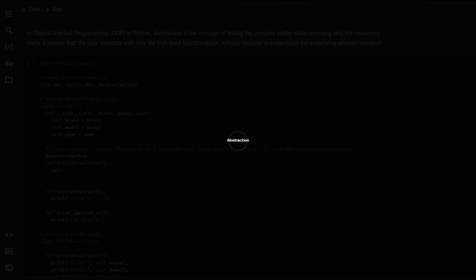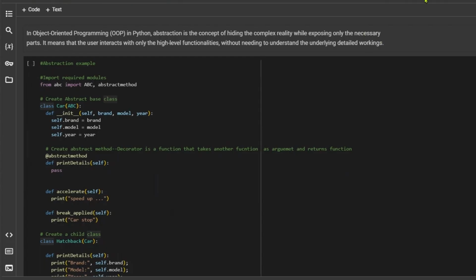Our topic of discussion today is abstraction, as we continue with object-oriented programming concepts. Abstraction is the concept of hiding a complex reality while exposing only necessary parts, as you can see in the definition mentioned here. To explain, we would again revisit our example of cars.